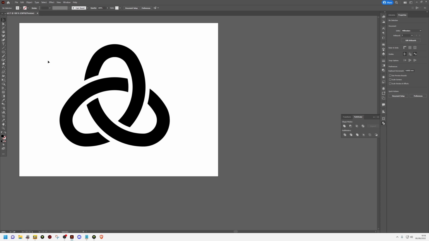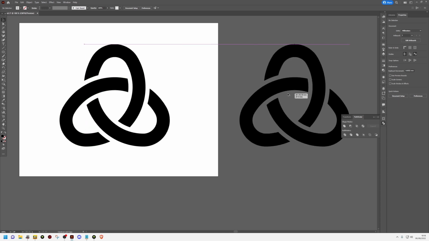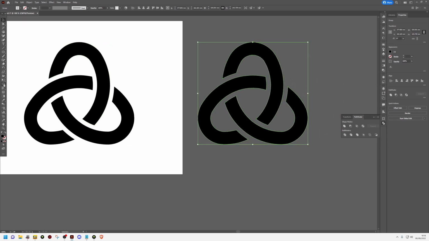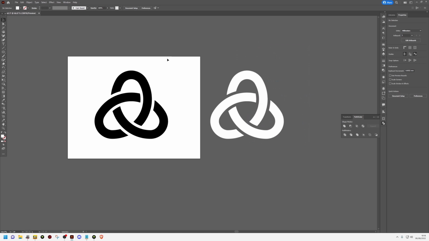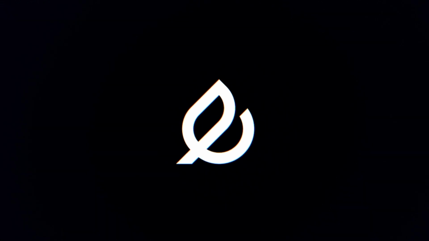And what we could also do is change it to white as a negative, so you can either have a mono black and a mono white logo. And there we go, the finished trefoil symbol. And that's basically how you design sacred geometry in logo design.